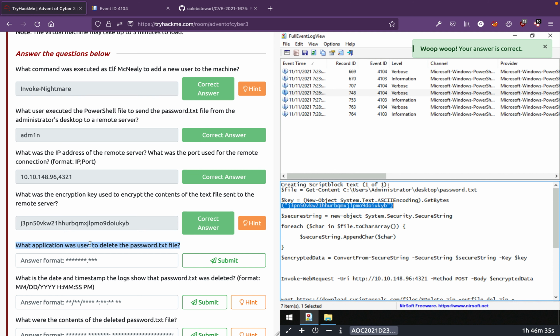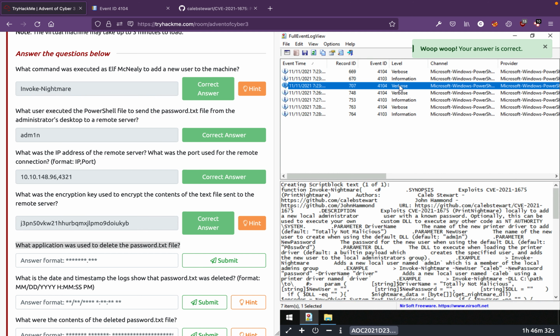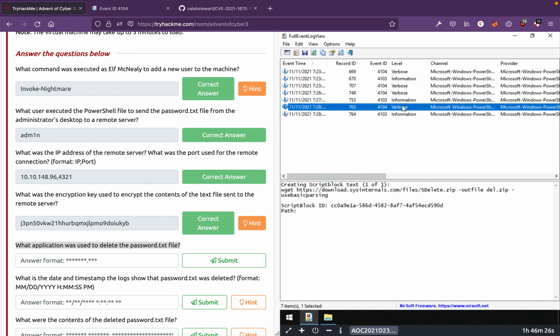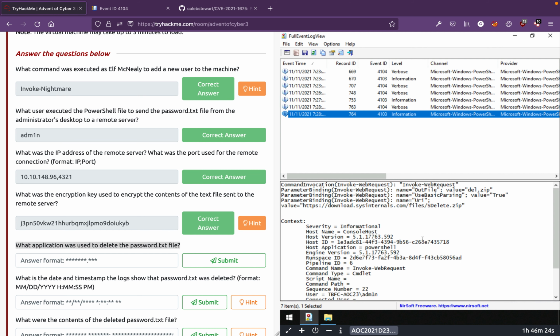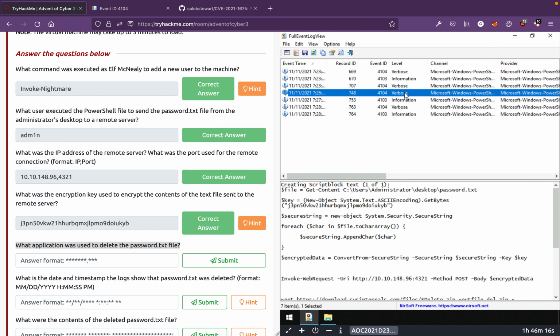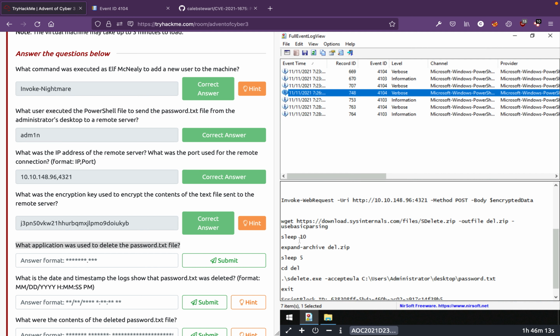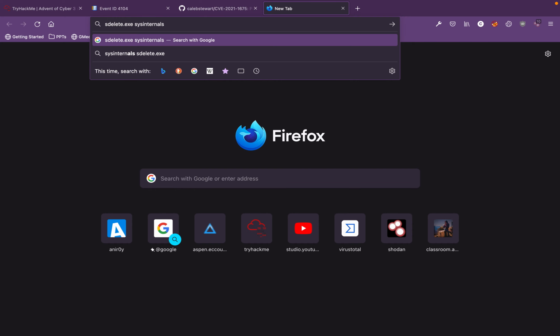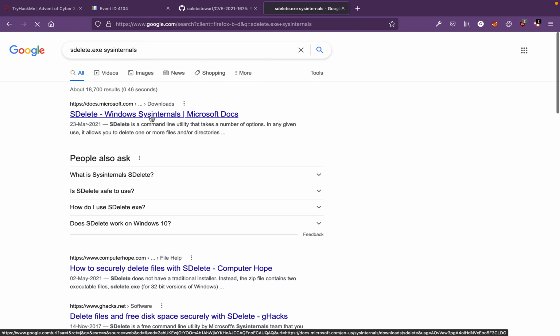What application was used to delete the file? I guess we read that a little bit on top, somewhere here. So where we read that information. I've seen that quickly. Where are you? There is that sdelete.exe. If you don't know about sdelete, it's a part of Sysinternals. So just search for sdelete Sysinternals, and you'll see this.